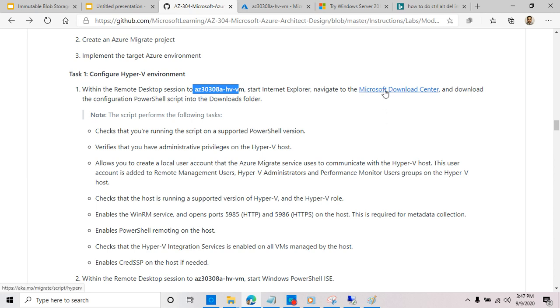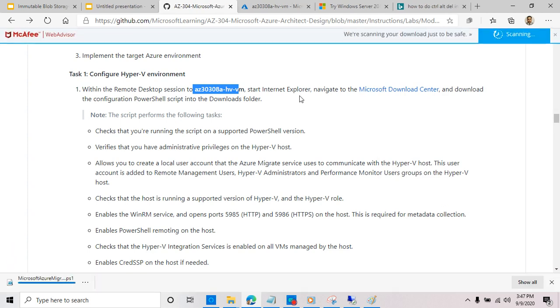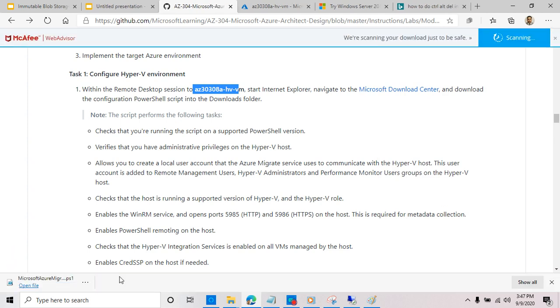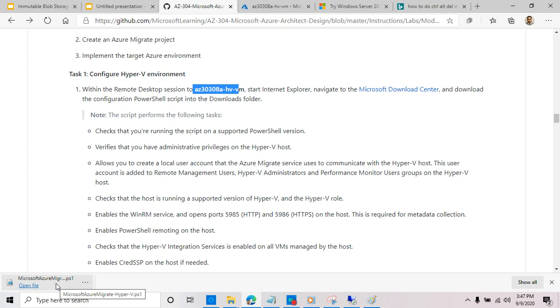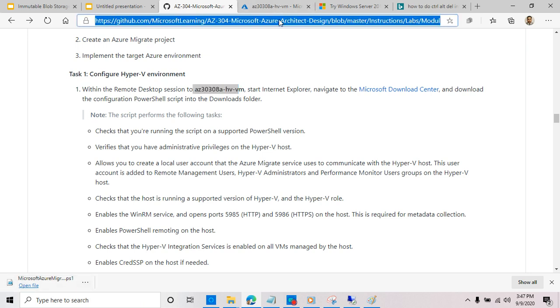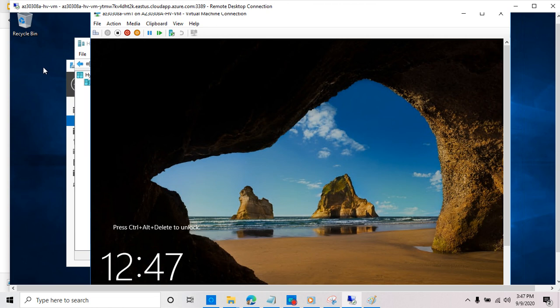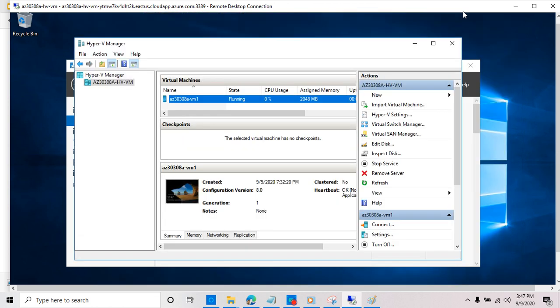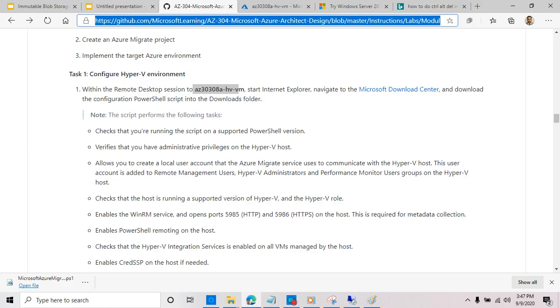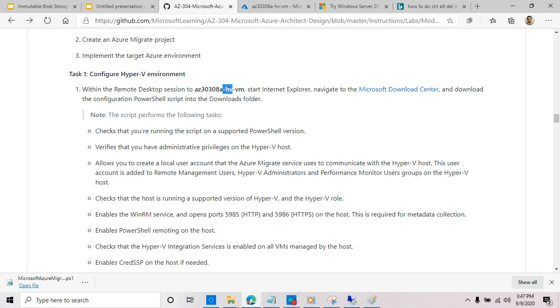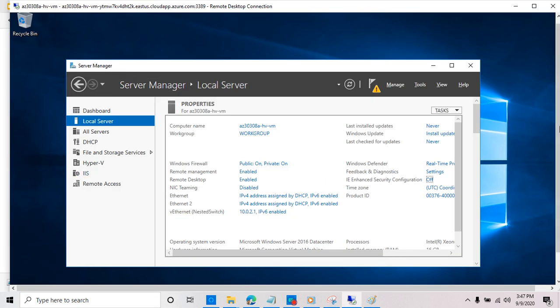Now, I'm not sure what exactly I need to download. What is that? Okay, so this is downloading some Microsoft Azure migration script. So what I want to do, I want to copy the whole URL from here, okay, and I'm going to get into this machine. Let me make sure which machine we are talking about. We are talking about the hypervisor machine, not the VM running inside this hypervisor. So go back to this one.